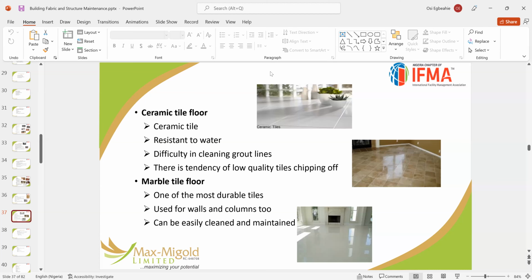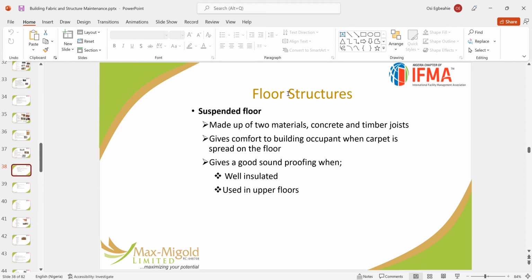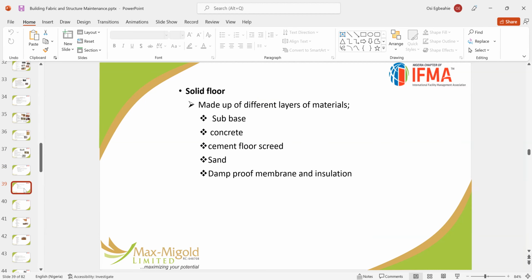Then also marble floor or marble, granite floors. They are the most durable types of tiles or floors, used also for walls and for columns too. They are easy to clean, and you can always polish them. That's why they are durable. You can always polish those floor structures. You have the suspended floors, especially for server rooms, to allow cables and other things to go under the suspended areas. You have the solid floor, which is normally the one everybody knows. Solid concrete floor, which is what everybody knows.